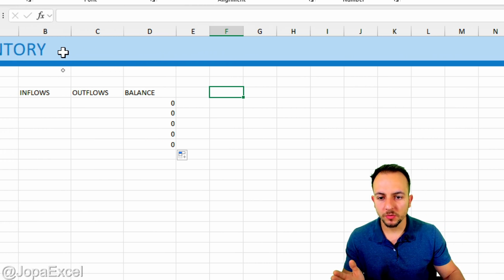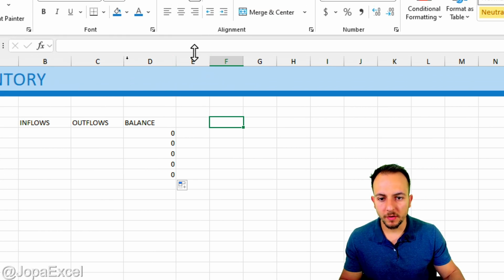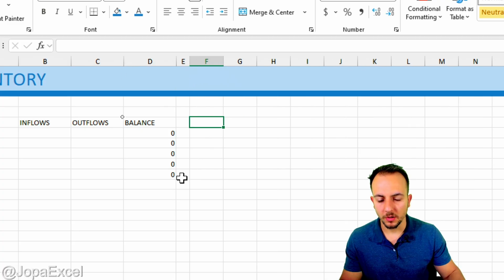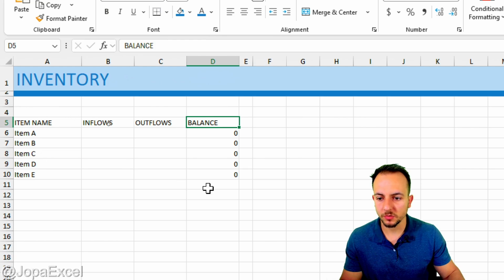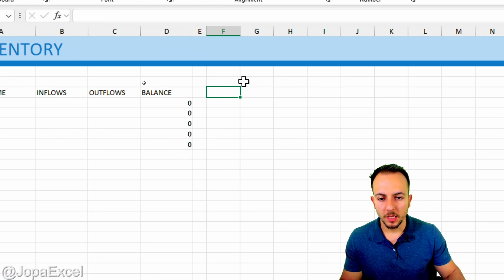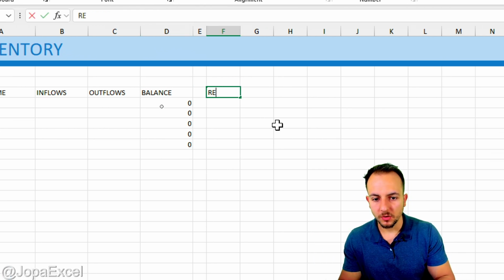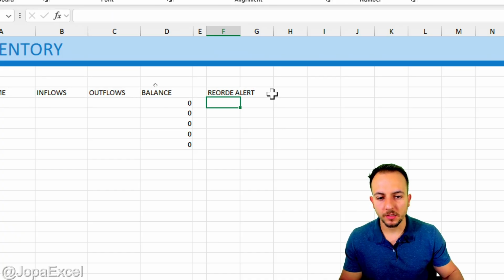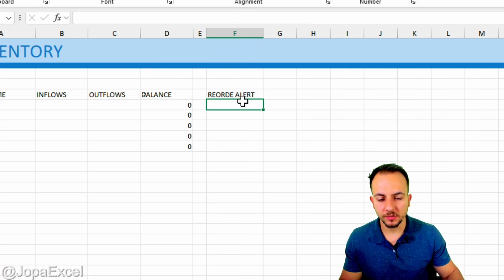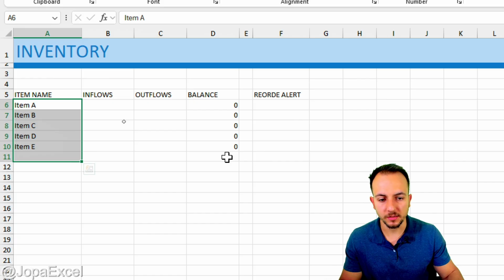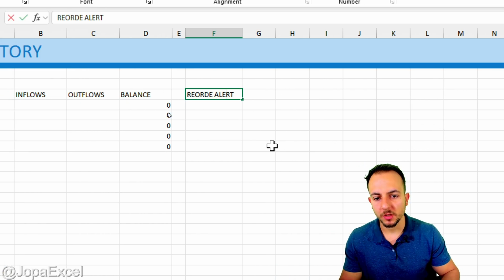So I'm going to skip a column. However, let me decrease the width. Okay, just to make sure, although those columns are closer together. In column F, I can have reorder alert, and it's going to indicate if I should or not buy this specific item.